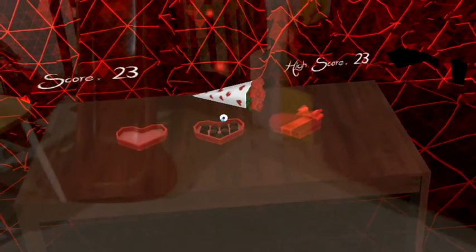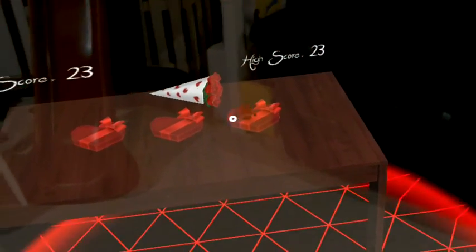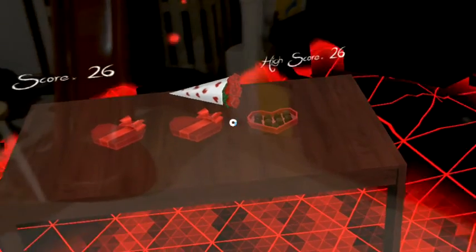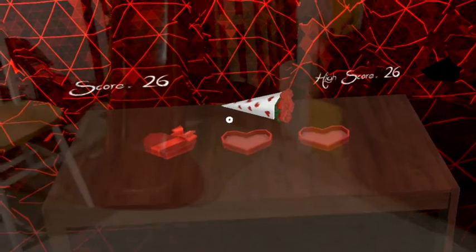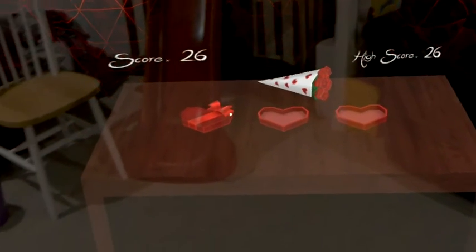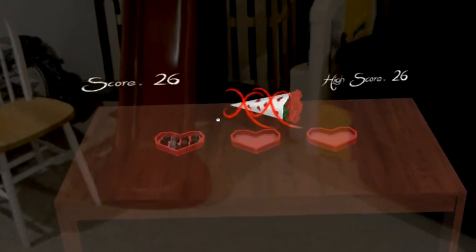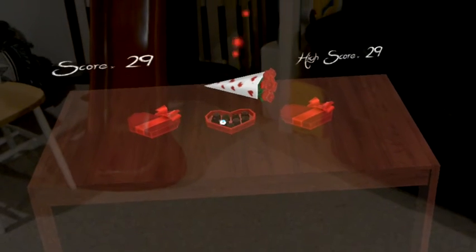All right, I'm at 21. 23 for both. And again, this high score is going to remain. Oh, here comes a strike. It's going to remain even once I exit the app. All right, so that's my second strike.